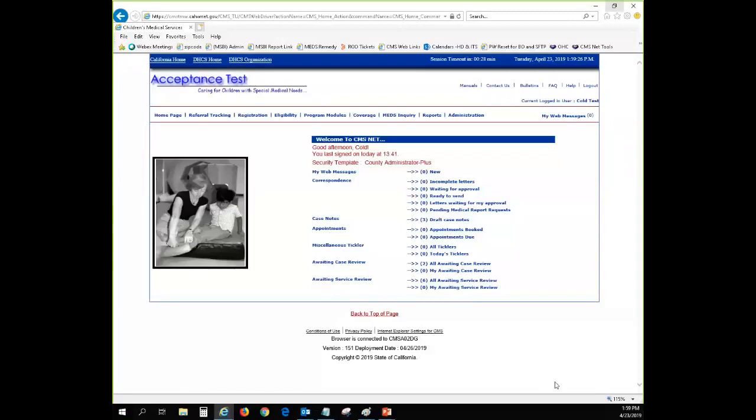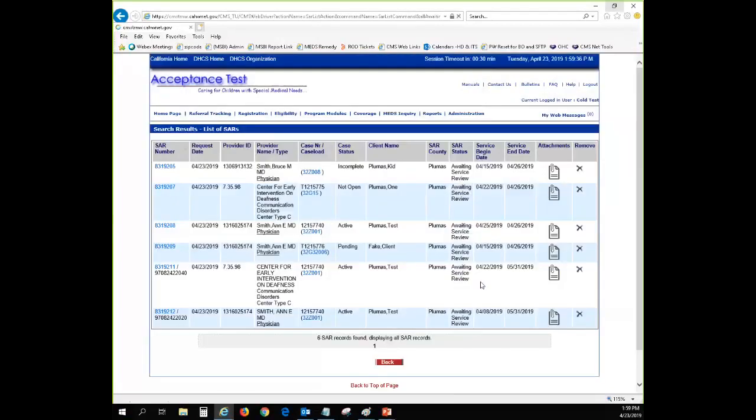I have some test cases here, an acceptance test that I will be using. First of all, I'm going to click on All Awaiting Service Review. The first modified requests obviously have the reals. This is my fake line, okay? So it'll have the permanent SAR number starting with the 9, 9791 or 9899, depending on if it's CCS, DHP, negotiated, EPSDP, SAR, etc. A modified request would basically be the temporary SAR number slash the permanent SAR number.